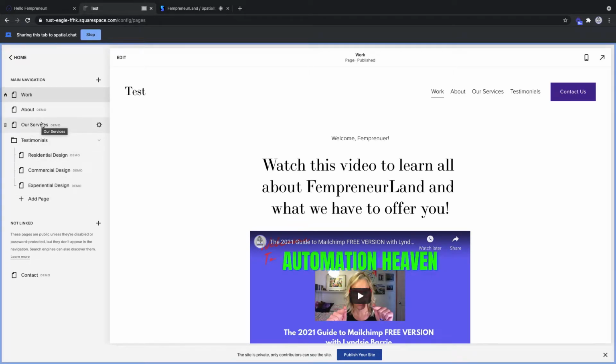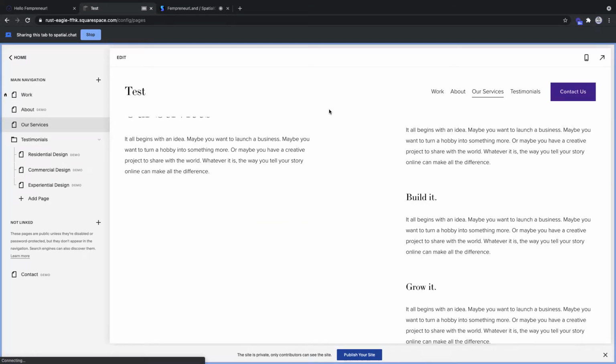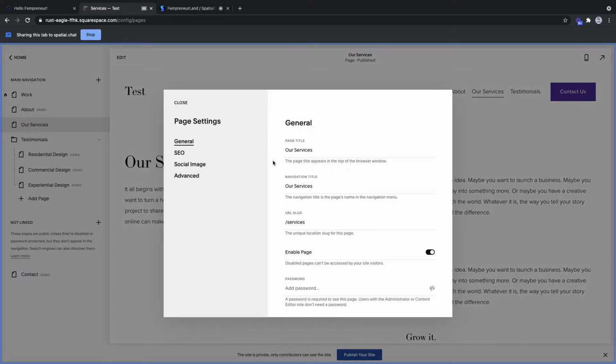So the other page that you really want to have is a services page that lists out what you do. So you can have the services. Again, I don't really want the word "our" anywhere, so I would click the little wheel, and whenever possible, have one word tabs.